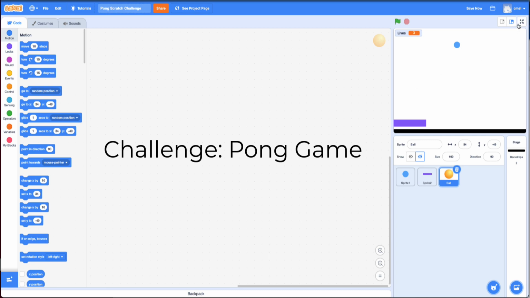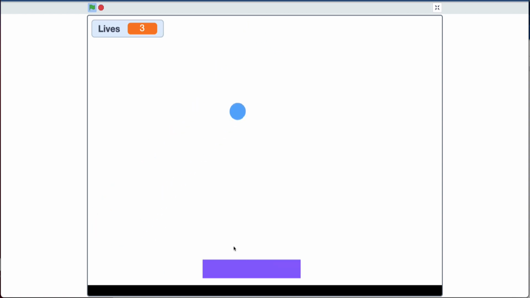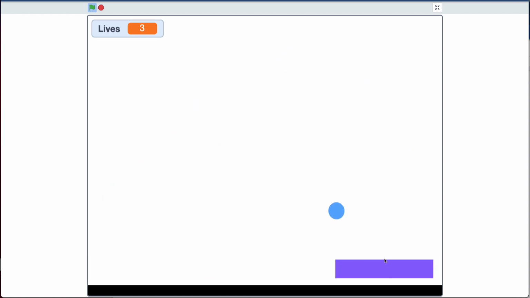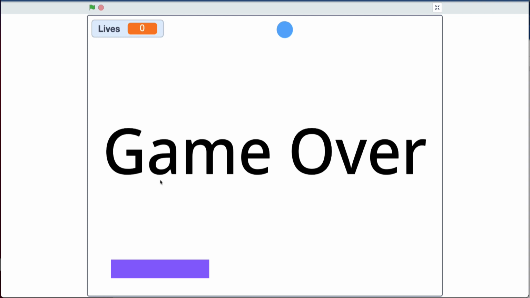So this is the game Pong, one of the classic arcade games. I use the mouse to control where the purple paddle is, and the blue ball bounces around. And if it hits the black, it restarts again. And I lose a life. And if I lose all my lives, it stops and says game over.